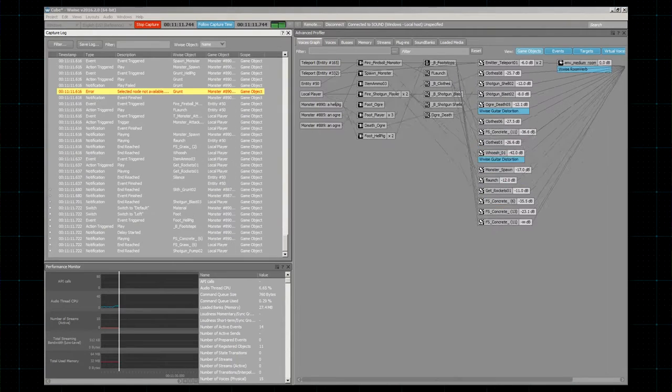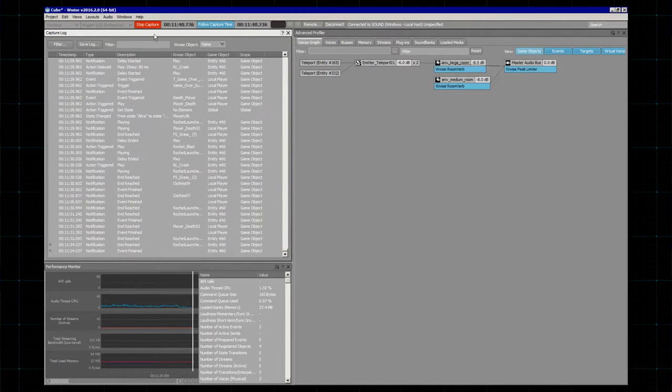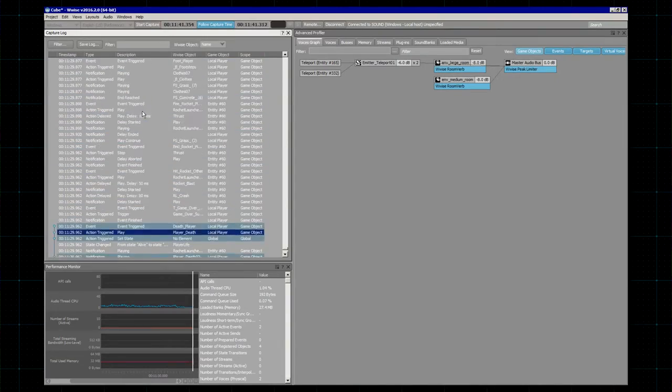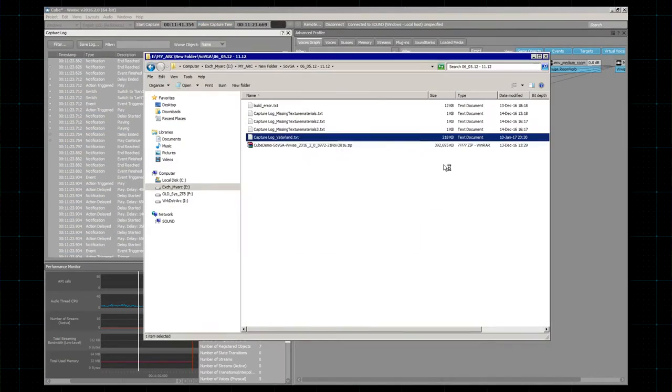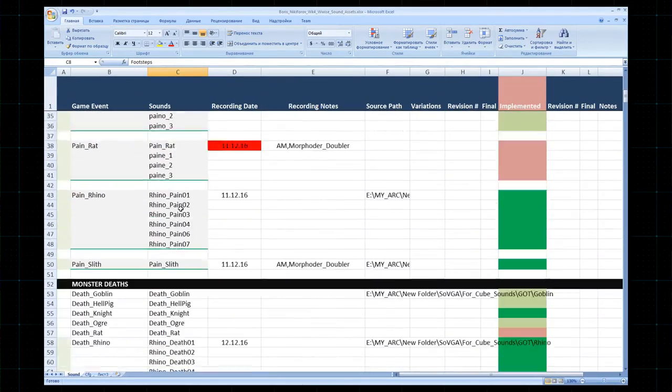With the School of Video Game Audio, I learned how to make an asset list of my level. In Wwise, I collected a list of all the sounds in the game, and then used them in my spreadsheet. When updating it, I could see the status of all of my sounds.